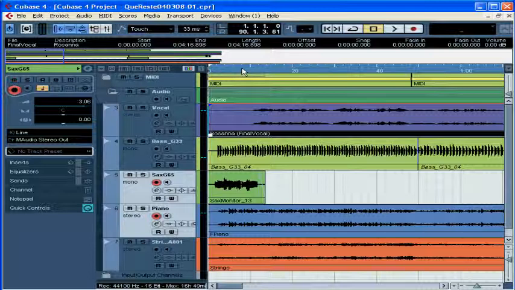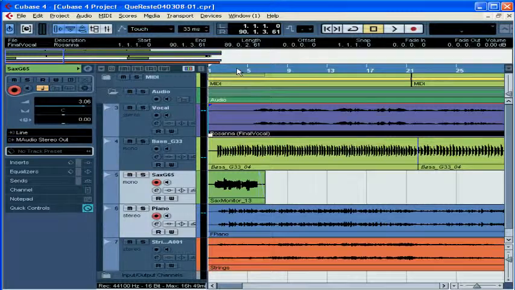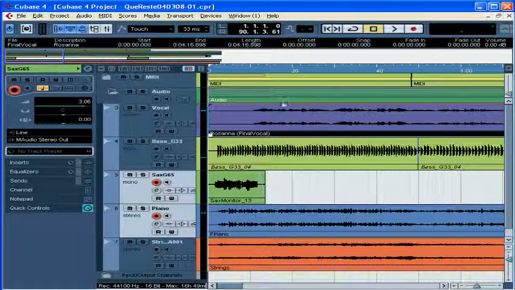Here's the project ruler, which shows the main timeline for your work as well as the left and right locators. You can't hide the project ruler, but you can change the format of the time display by right-clicking and selecting another display. Bars and beats, for example. Seconds.